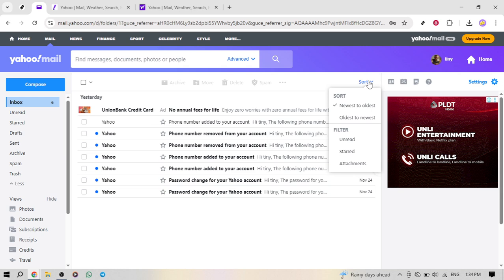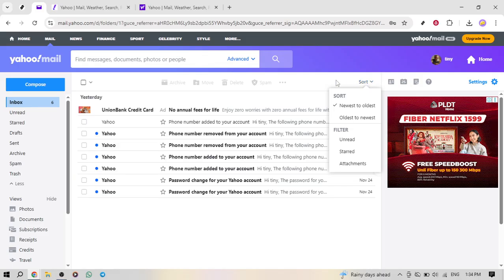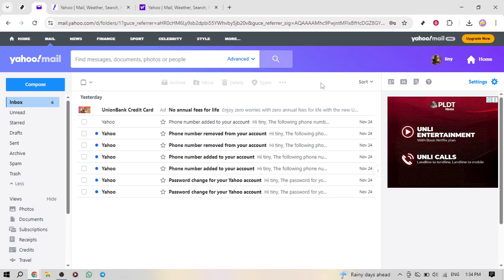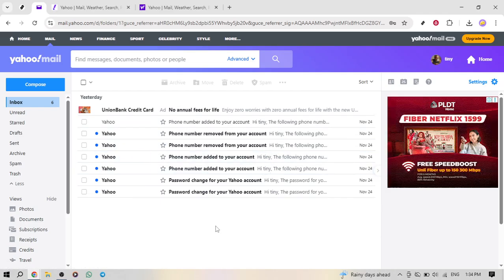If you don't see the sort control, make sure you're actually in the inbox and not viewing search results or a different folder. Also, try widening your browser window or zooming out slightly, since smaller screens can hide some controls. And remember, the exact layout can look a bit different on mobile devices, so the sort option may appear in a different menu there.